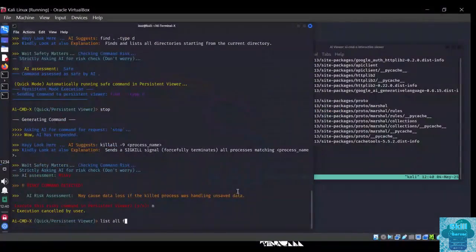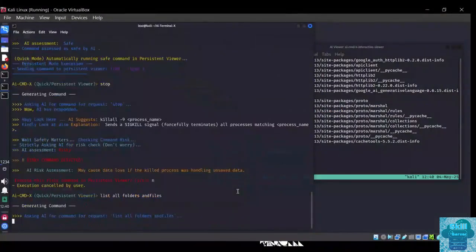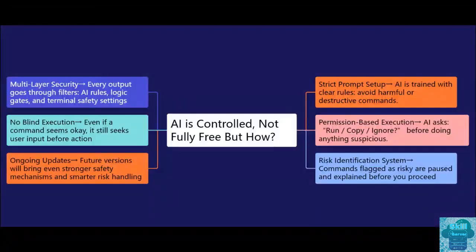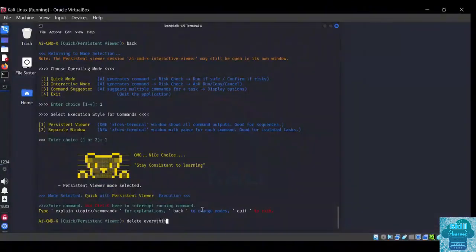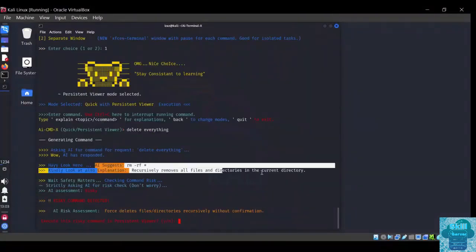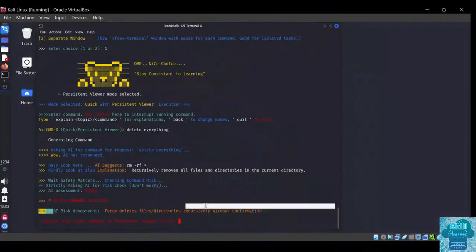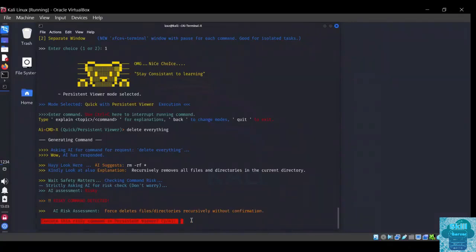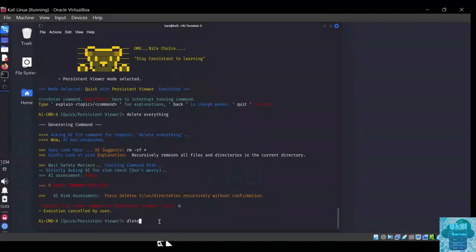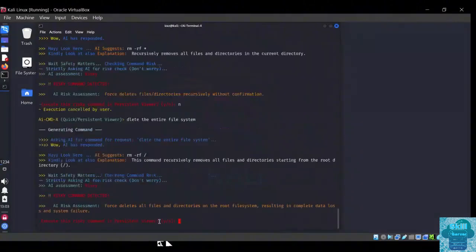2. AI is controlled, not fully free. Many people might think, "Oh bro, you just left everything to AI." No, absolutely not. The AI is tightly controlled. The prompt setup includes very strict instructions to avoid generating harmful commands. If a risky command is detected, the AI won't just run it blindly. It will pause, inform you clearly, and ask for permission. This system of layered checks, including AI rules, safety logic, and user input, ensures a safe environment. And yes, I will keep improving these safeguards with every update.